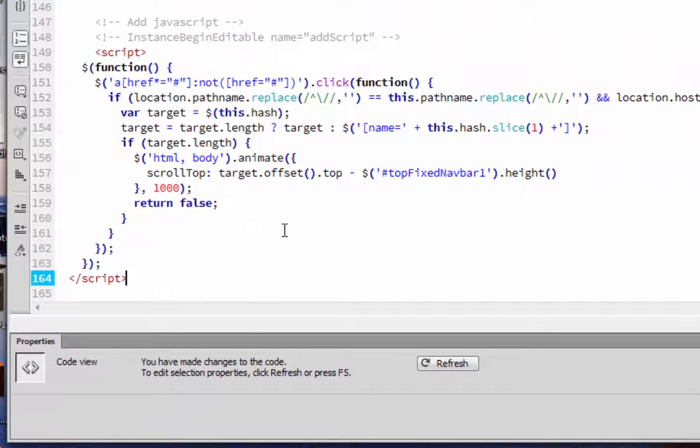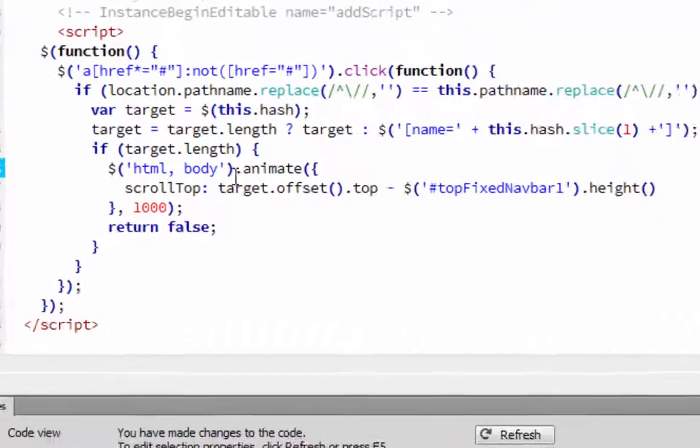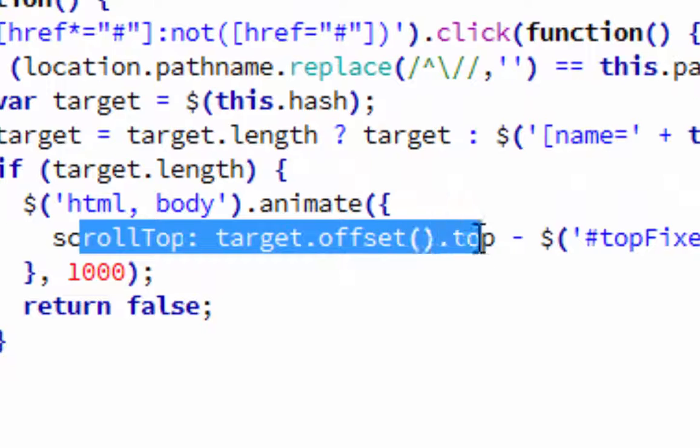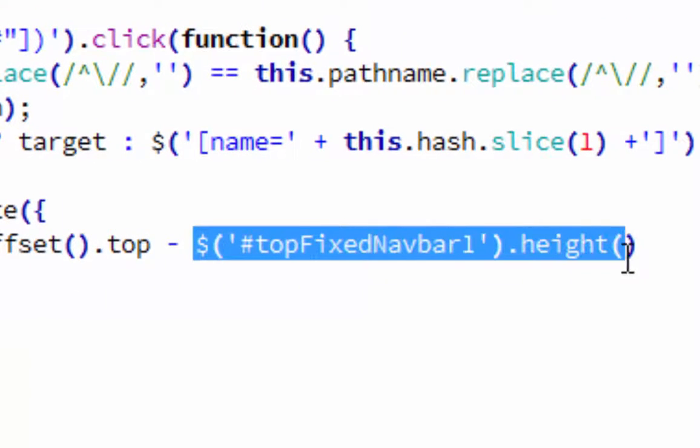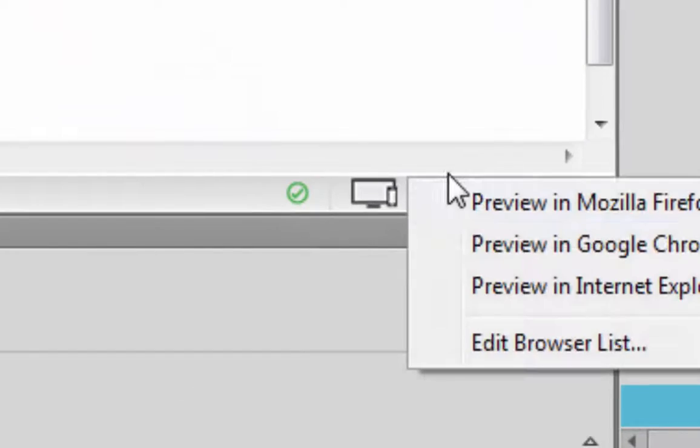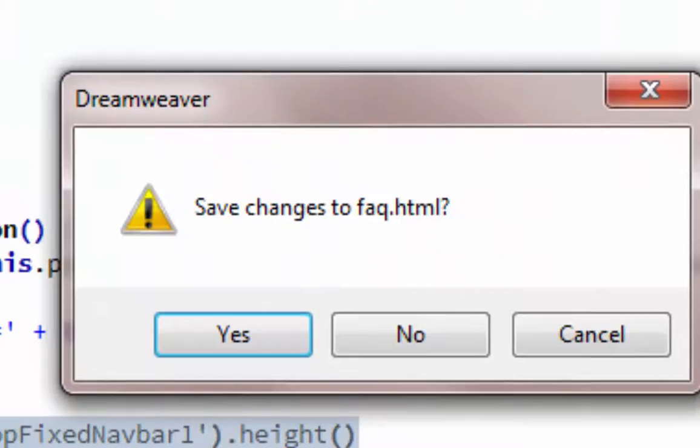And this is going to animate the scrolling action. So you're going to animate scroll to the top, and then it's going to offset whatever the height is of our navigation bar. So we're not going to worry too much about the details. Let's just go straight to preview in Chrome. Do you want to save changes?